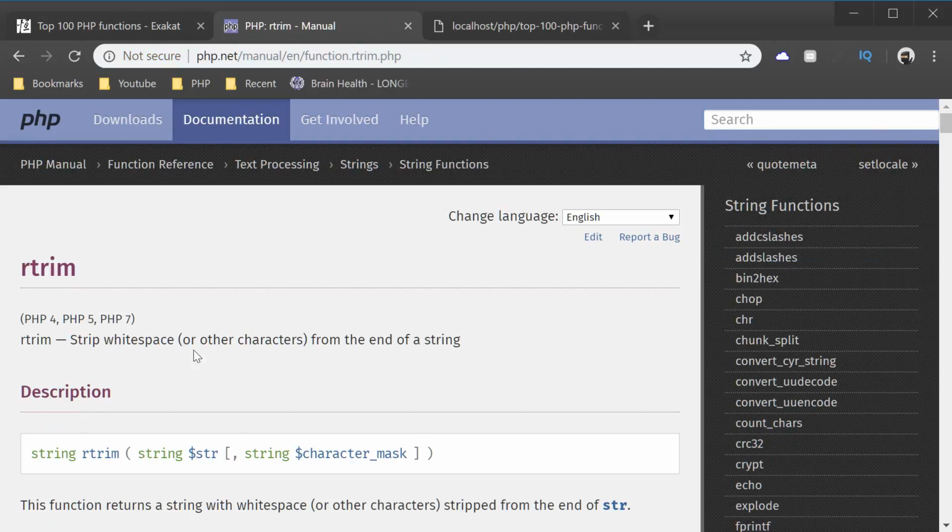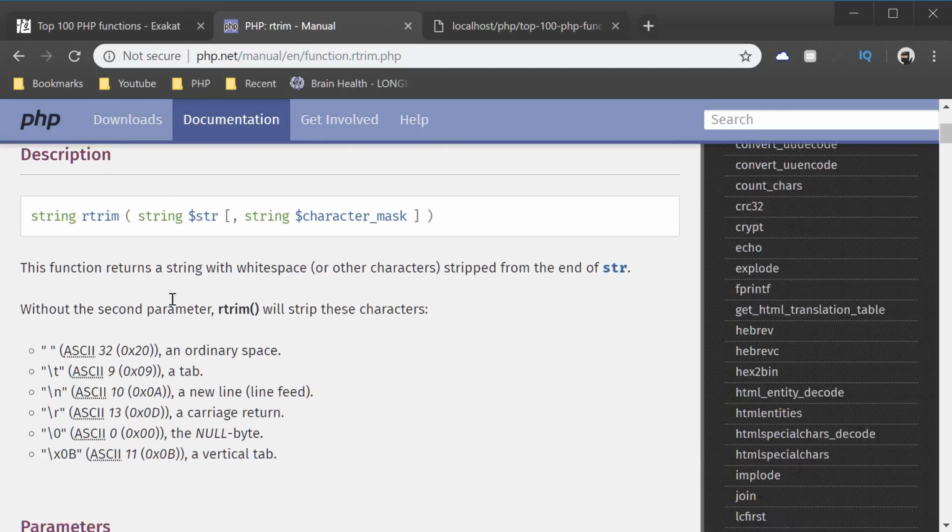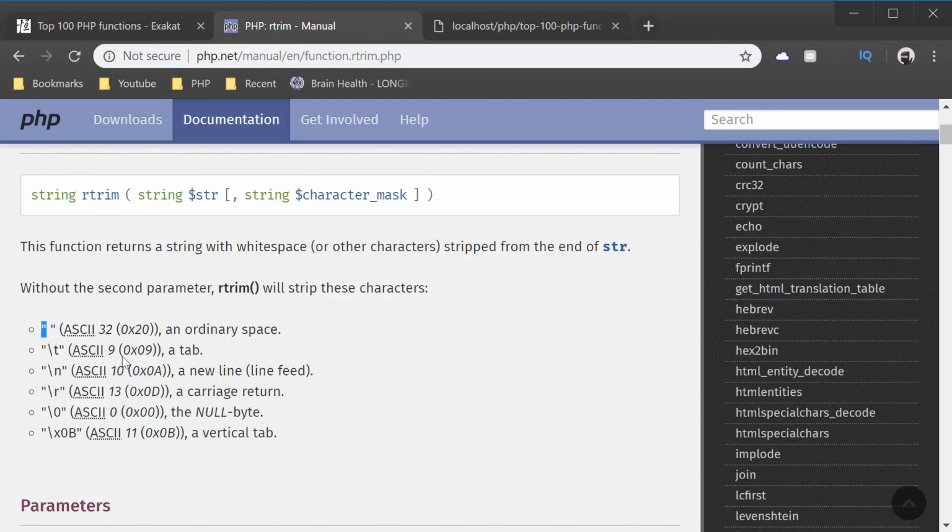So rtrim strips whitespace or other characters from the end of the string. And just like in trim, we can provide a character mask specifying what kind of characters we want to remove. It takes one parameter as a string, and it also returns a string. These are the default characters that it is going to strip if we don't specify the character mask.